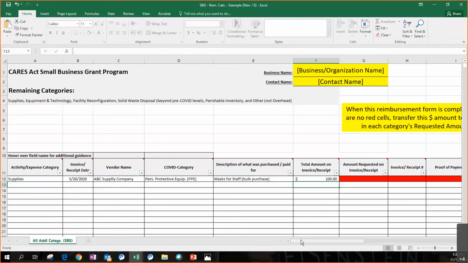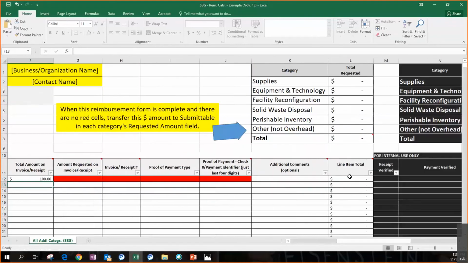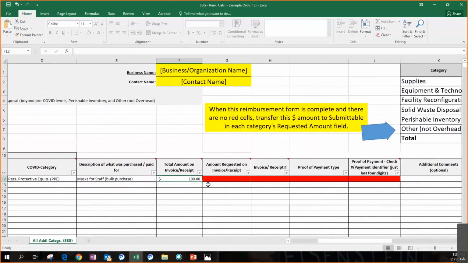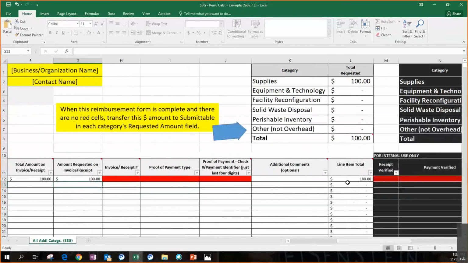Now this sheet also calculates automatically, but there's nothing here. That's because the receipt might actually have items more than what you're requesting reimbursement for. So if every item on the receipt is what you're requesting reimbursement for, you put $100, and then you'll see that it automatically calculates the 100 and it kind of goes to the top, and it's organized by supplies.